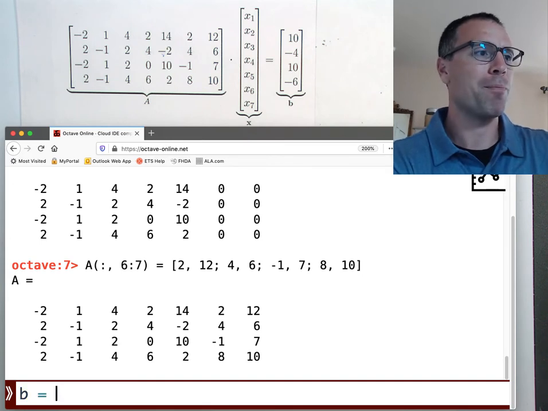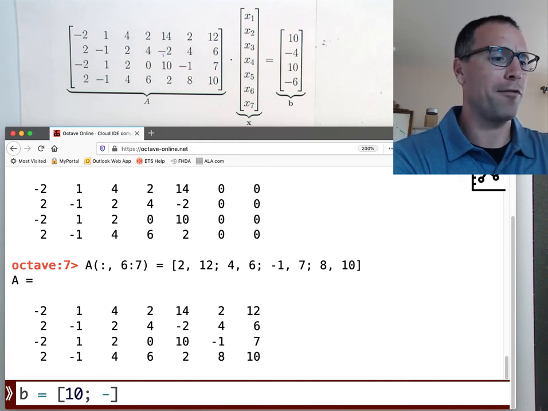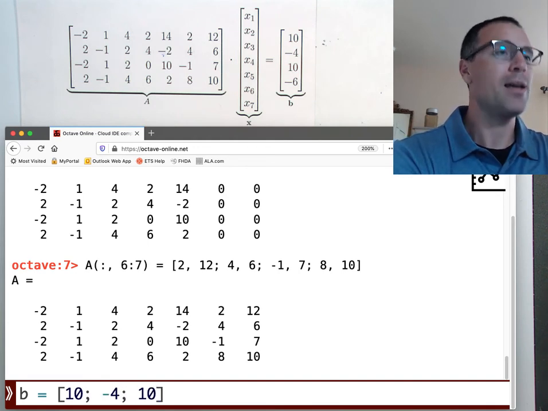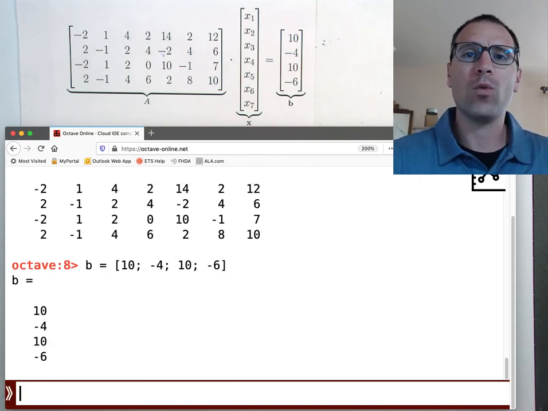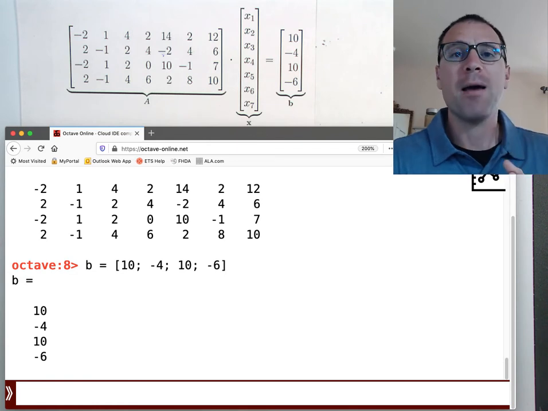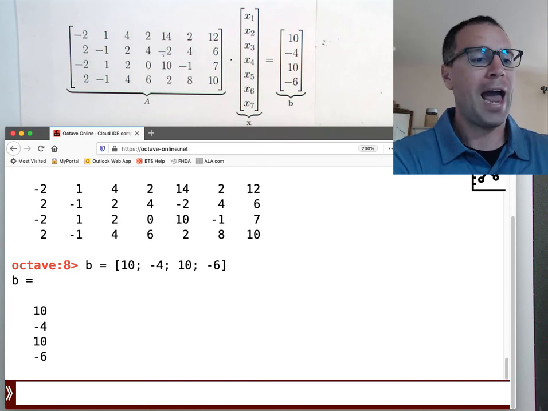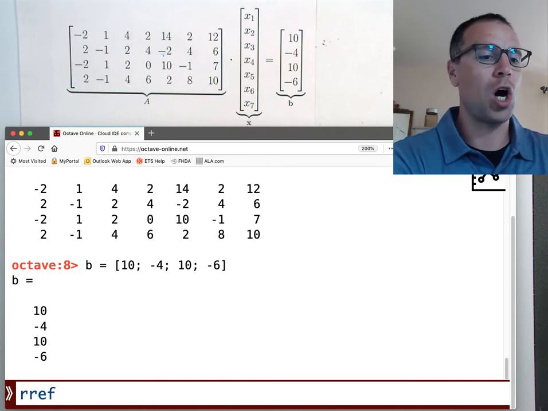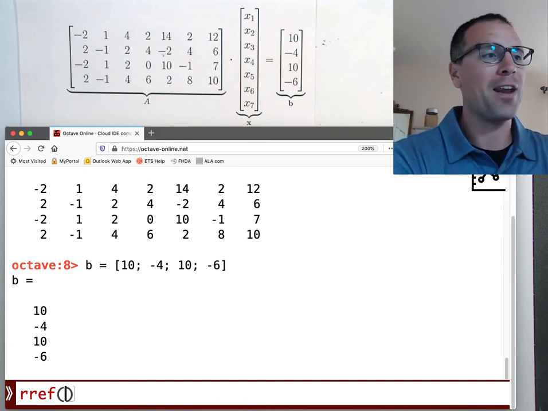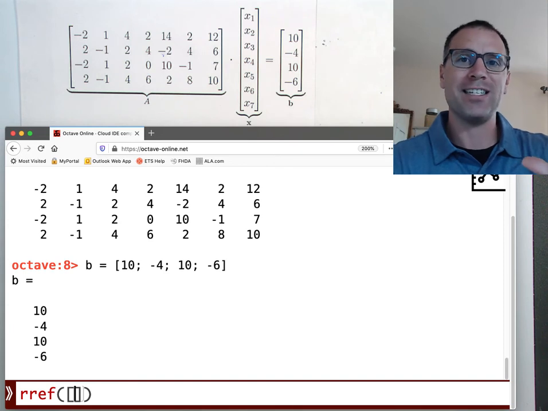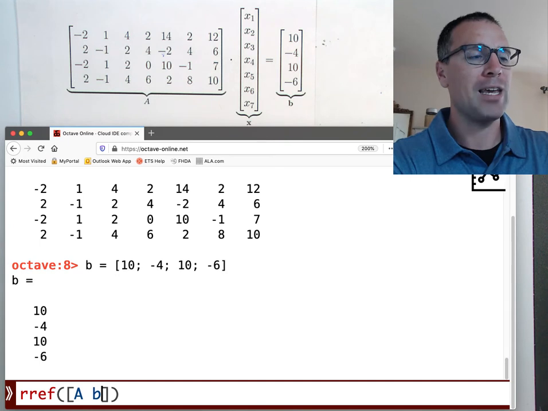The right hand side vector B is going to be given by 10; -4; 10; -6. Now the whole concept that we want to work with is to transform this left hand side matrix and right hand side vector into RREF form, and this is where we actually use augmented matrices. So I'm going to call the function RREF, and then on the inside I'm going to use the little braces, left brace, right brace, and type capital A space B.